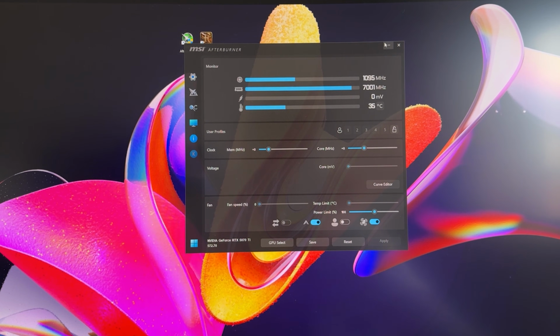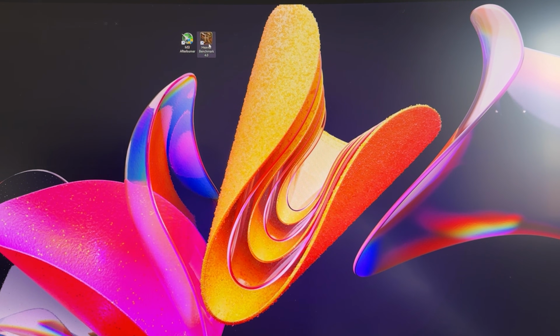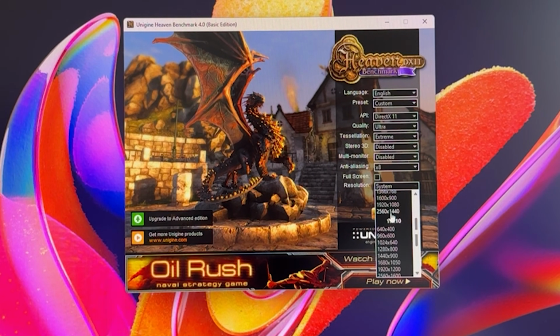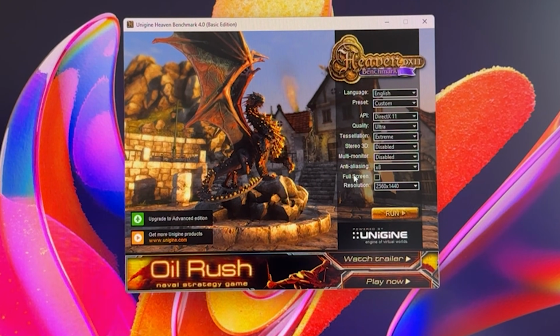Minimize Afterburner after opening it. And now let's open Heaven Benchmark. You want to run it with these settings: quality on ultra, tessellation on extreme, anti-aliasing on x8, and resolution 2560 by 1440. Even if you have a 1080p monitor, run it.